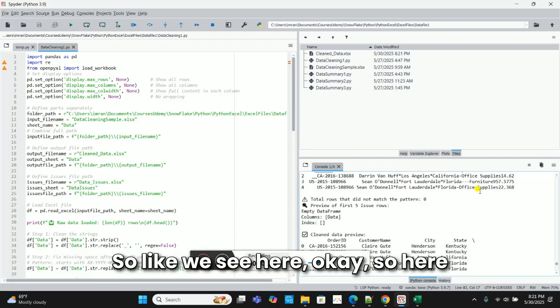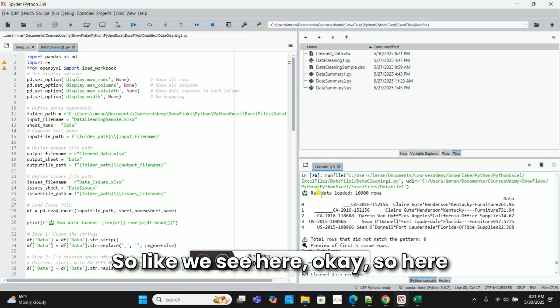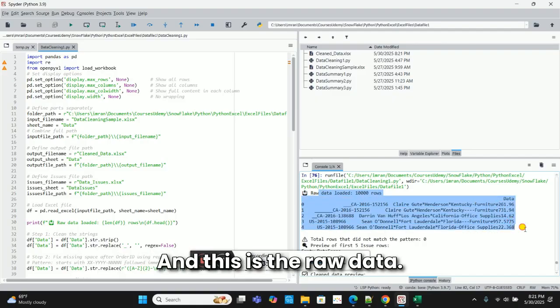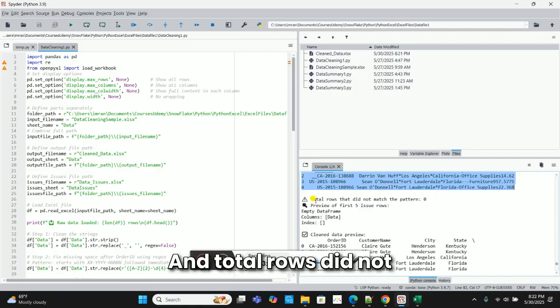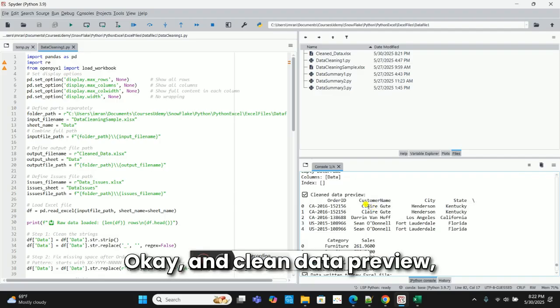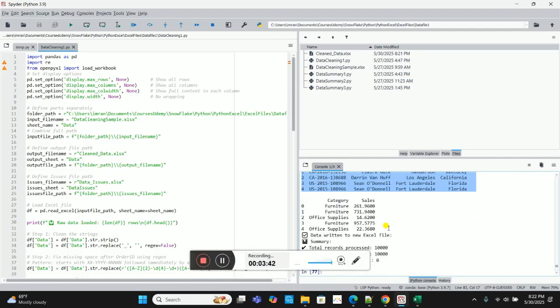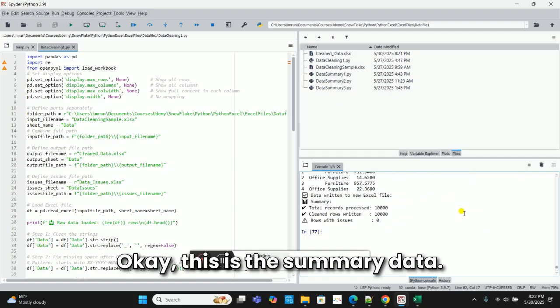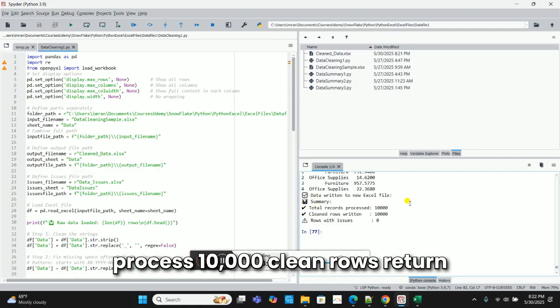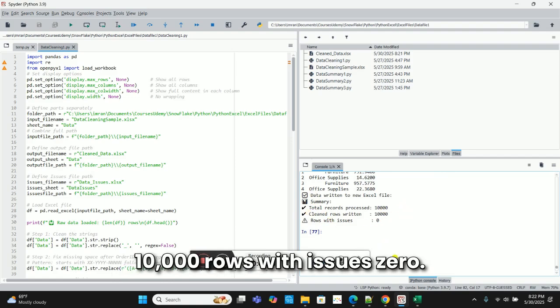So as we see here, a total of 10,000 rows got processed, and this is the raw data. Total rows that did not match the pattern: 0. And this is the clean data preview. This is the clean data. And this is the summary data written to the Excel file: total records processed 10,000, clean rows written 10,000, rows with issues 0.